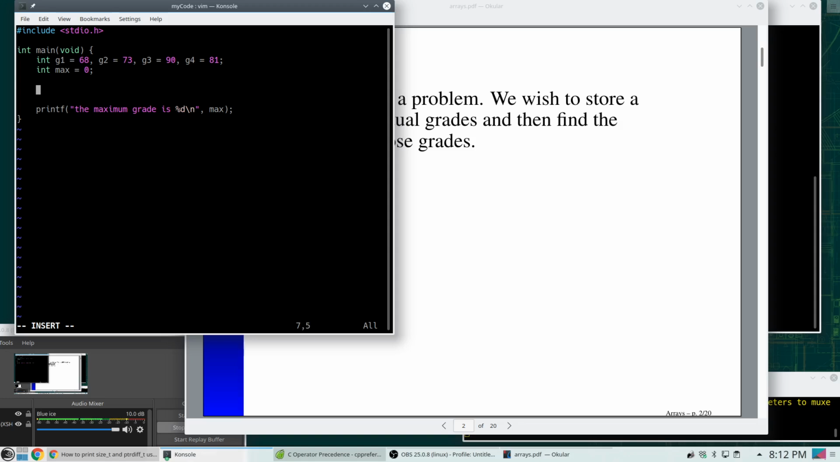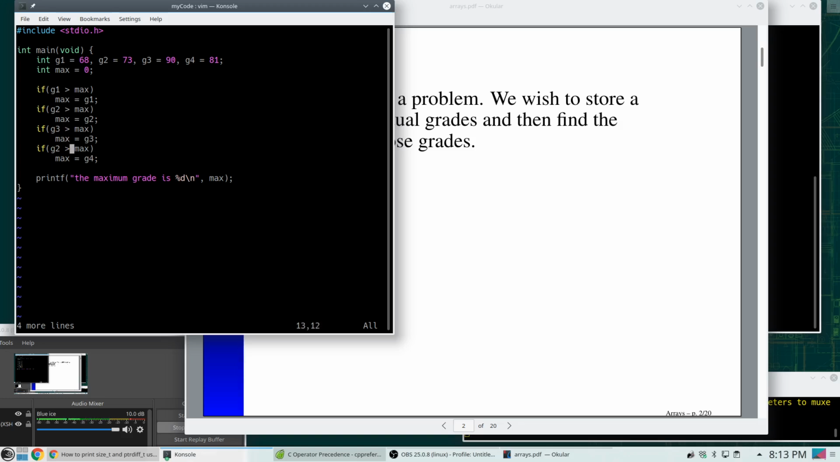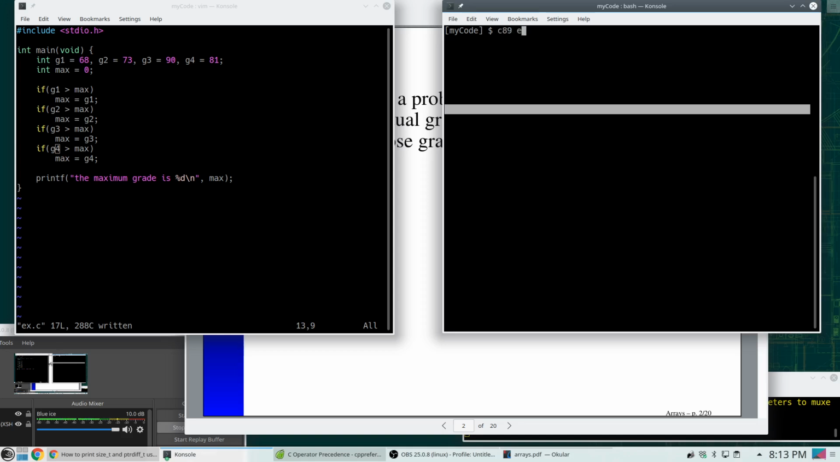And now if I write the logic to find out what the max is, I'm going to say if G1 is greater than max, max equals G1. At this point, max will be 68. And now I can change G1 to G2. Change this to G3. And finally, change this to G4. So let's see if that works. So the maximum grade is 90. So that's the correct answer.